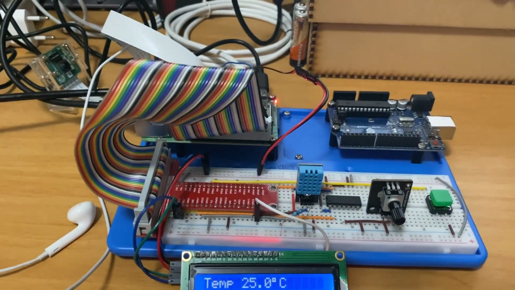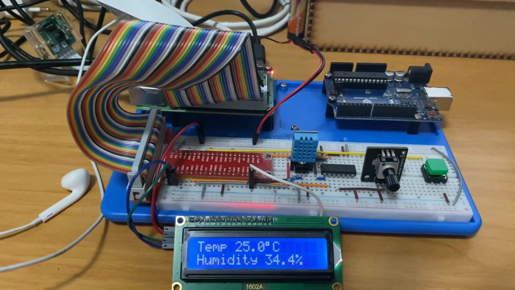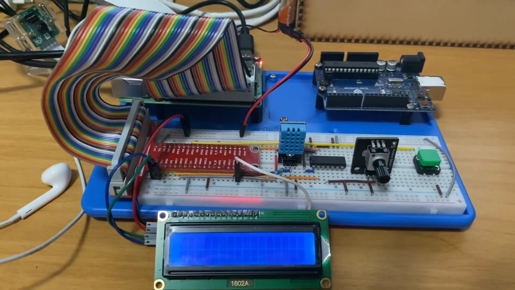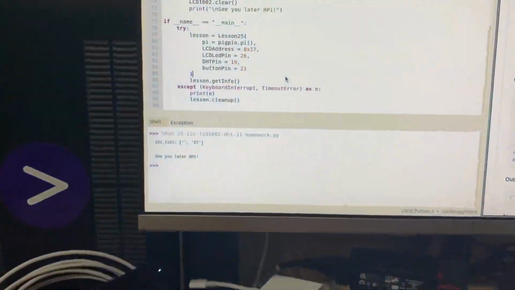And now let's close this with Ctrl+C. Let's shut down the program, and it ends gracefully, cleaning the screen and printing here.